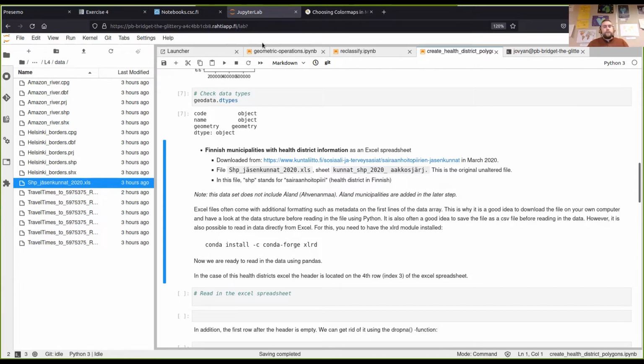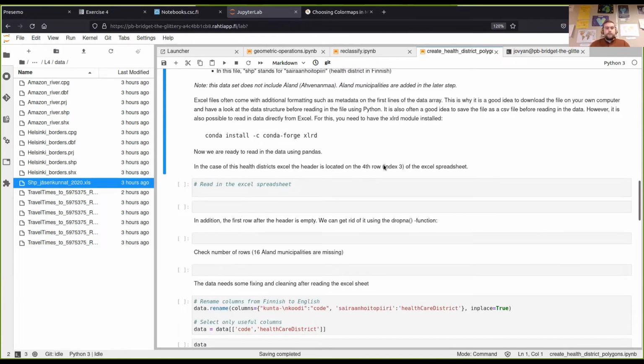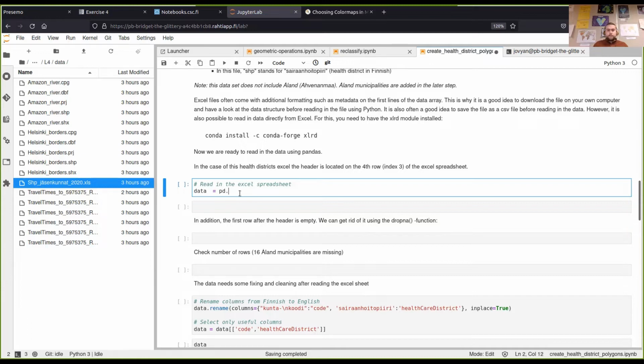Okay. So yes, encountering Excel files is quite common when doing data analysis. So here we will go through an example of how to read in the Excel files in Python. So let's create a new variable for our data and then use pandas to read in the data with the XLRD package. So we can do that by typing PD for pandas and then read Excel.